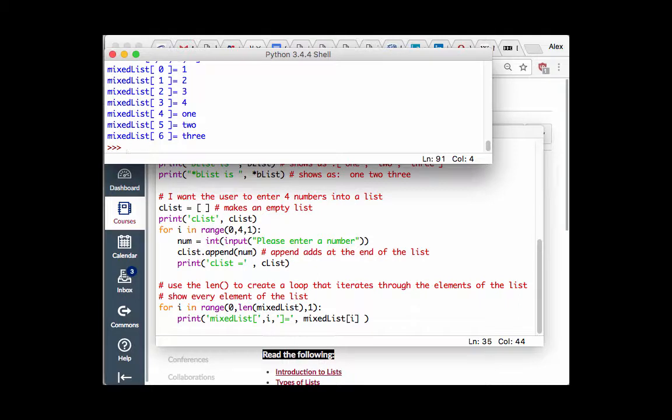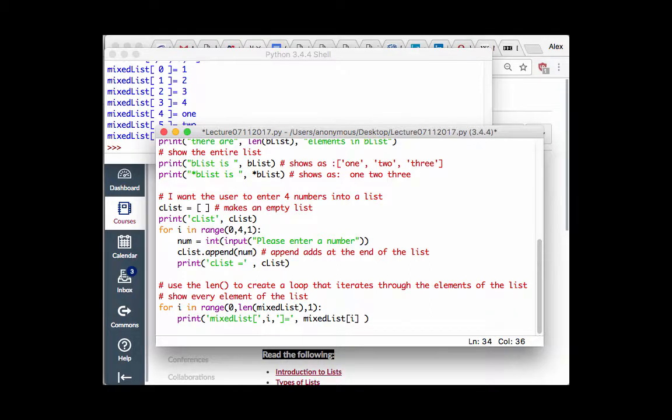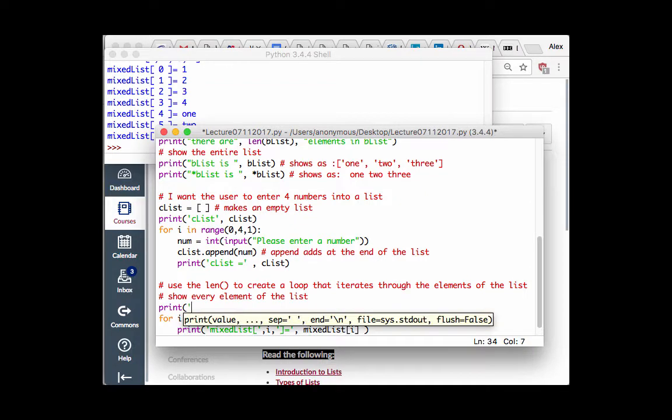So I is just the index. So this thing changes the values of I from I is equal to 0, 1, 2, 3, 4, 5, 6, because there's 7 things on the list, right? I can show you. Print, there are len mixed list elements in the list.